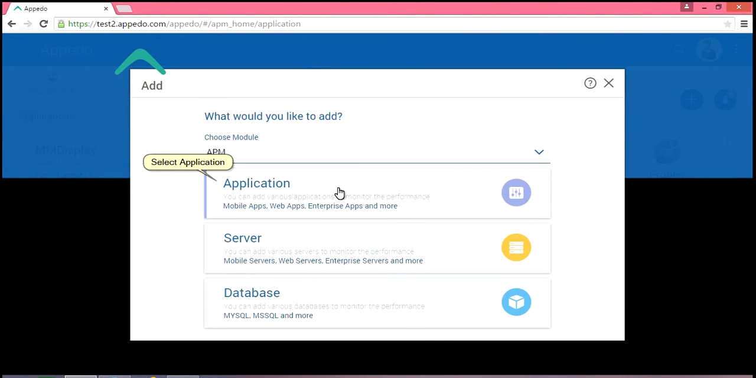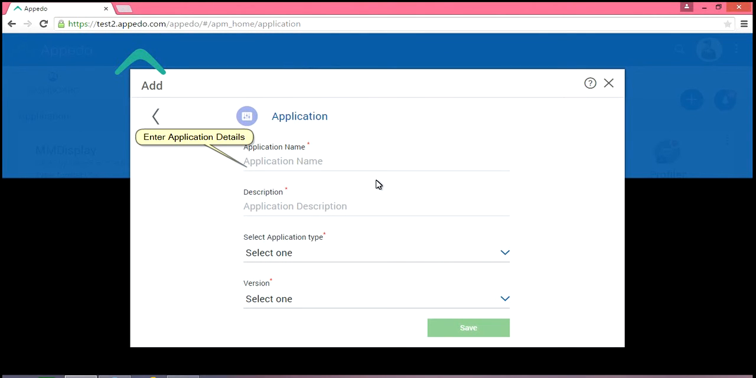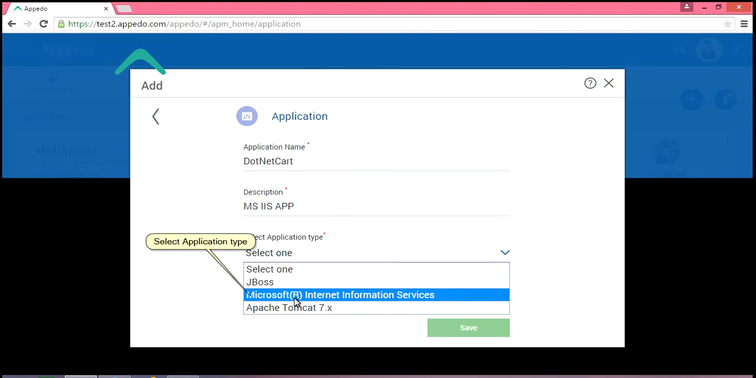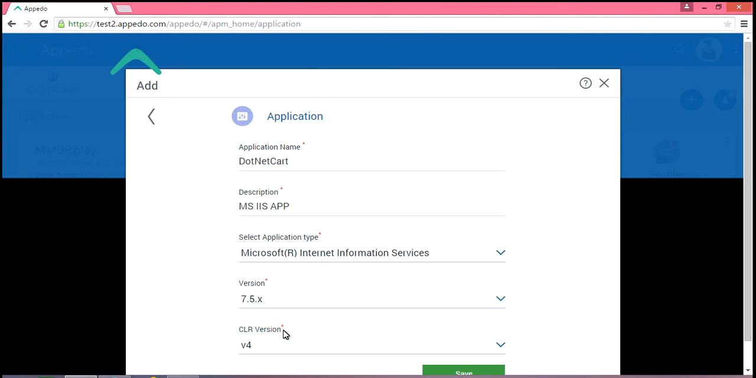Select Application. Enter application details. Select application type. Select version. Select CLR. Click on Save.